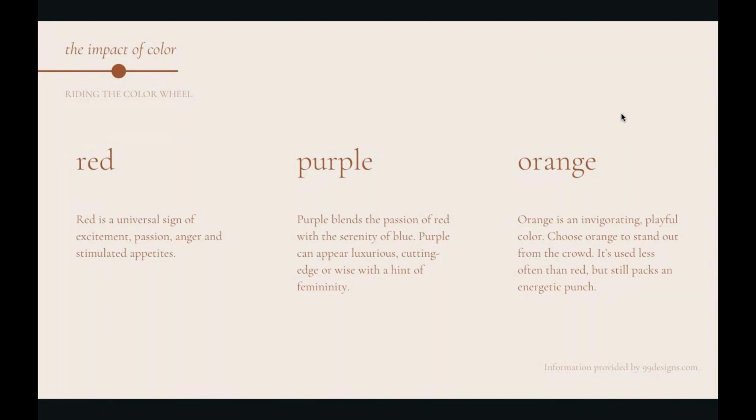Then you have purple. Purple blends the passion of red with the serenity of blue, and purple can appear luxurious, cutting edge, or wise with a hint of femininity. Then there's orange. Orange is an invigorating, playful color. It stands out from the crowd, and it's used less often than red, but still packs an energetic punch. And in a slide coming up, I'll show you an infographic of notable brands that we're all familiar with and where their logos fall within the color spectrum.